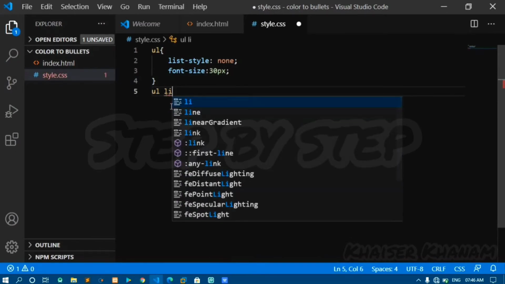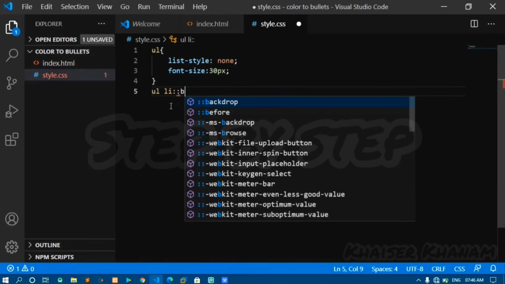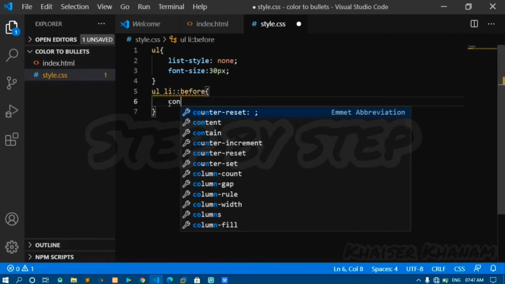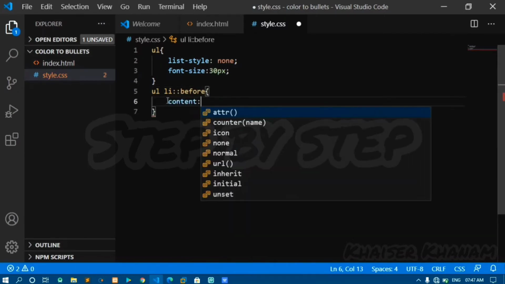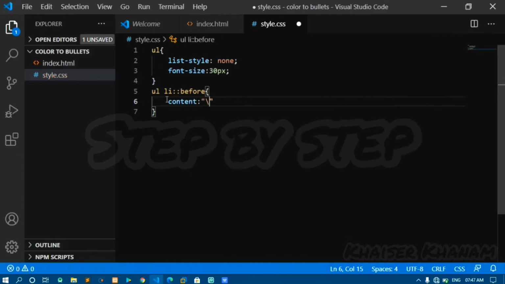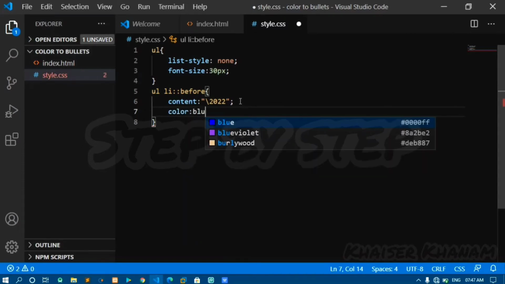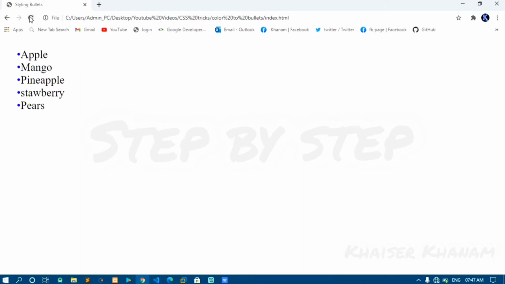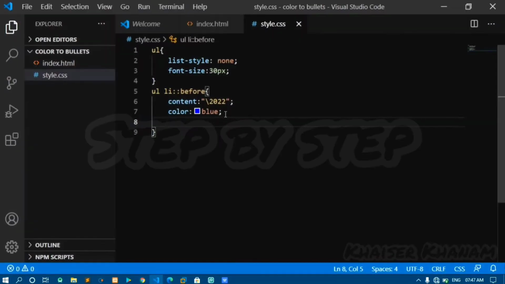Now using the CSS pseudo element called before, I'll give content. This \2022 is the Unicode for dot. I'll give color as blue. Control S save. Now you can see our bullet points with blue color.